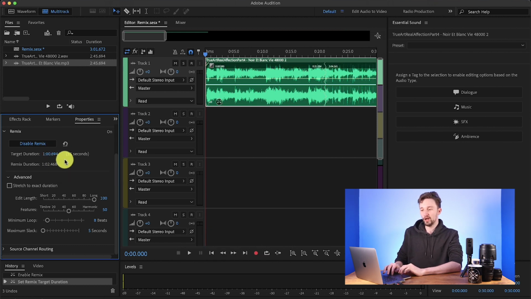As you can see here, Adobe Audition has turned our track into 1 minute and 2 seconds, which is close enough. It's not perfect, but it's a lot closer than what it was before. You'll also notice a white squiggle line up here. This indicates that Adobe Audition has put a cut in your clip.